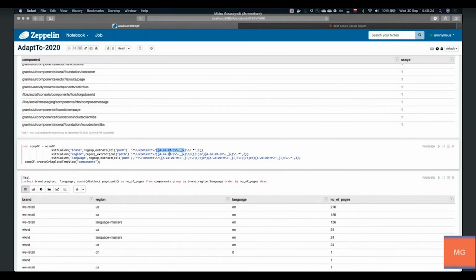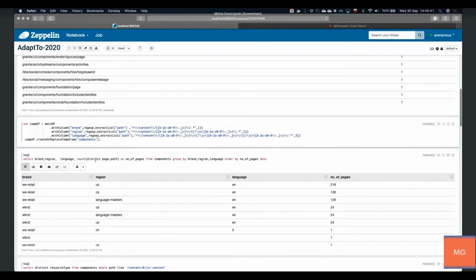And then the same would go for region, which would be the third page level, and our language node would be the fourth page level. So this way, in our data frame, we'll have 3 different columns added with some custom logic as to how that is calculated. And we could then run some quite simple queries and group, for instance, the number of pages by our brand, region, and language.